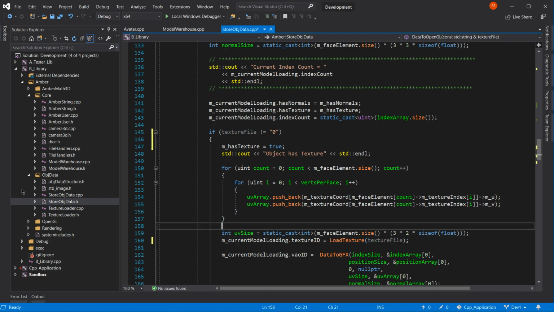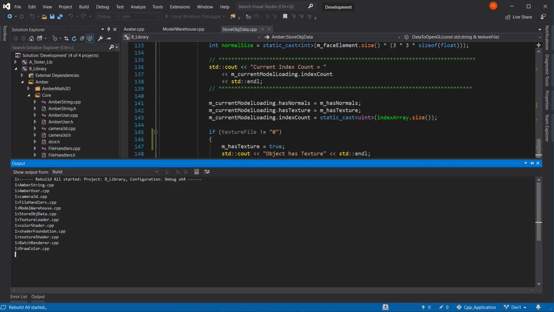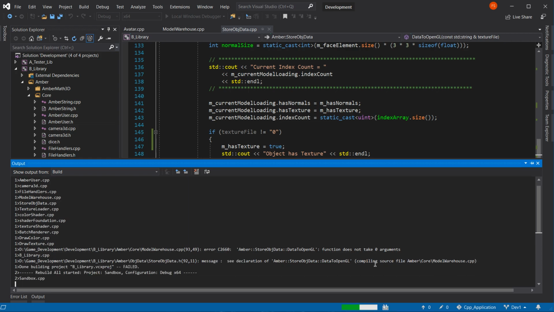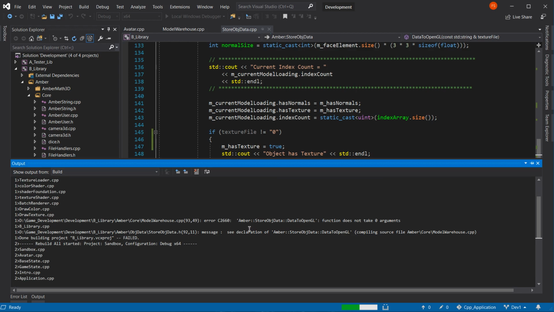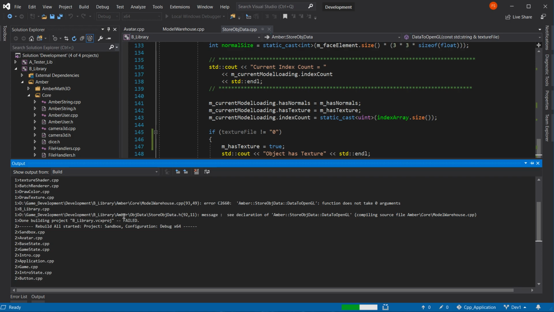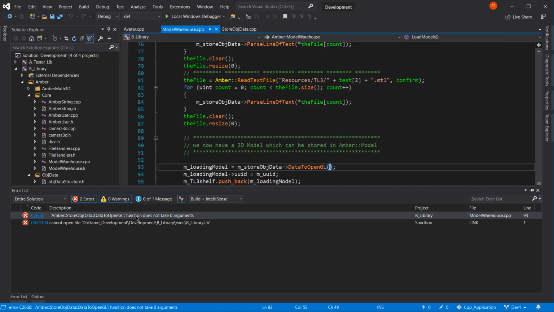So we need now to do a full sandbox rebuild. There we go. So yeah, that's rebuilt that. That's right. Good. So it failed. Fantastic. So now we are going into game development. And it's a model warehouse. Beautiful. Fantastic. There we go.